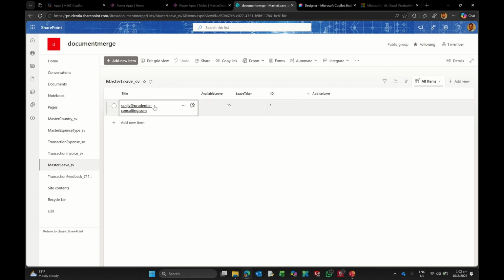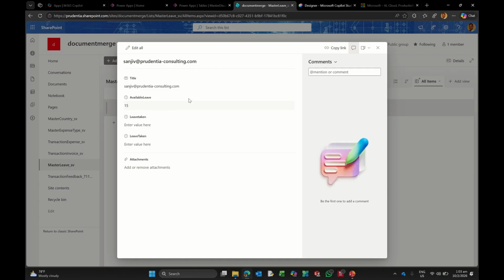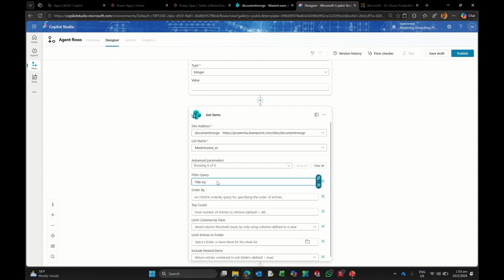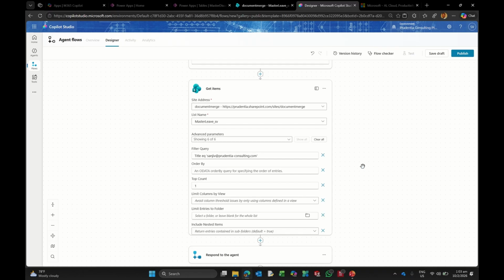So if I say edit in grid view, I should be able to pick this up, right? Like so, Control C. What I'm going to do here is say title is equal to my email ID, and I'm going to say I just need one item. I don't need too many items. I just need one item that matches my email ID.